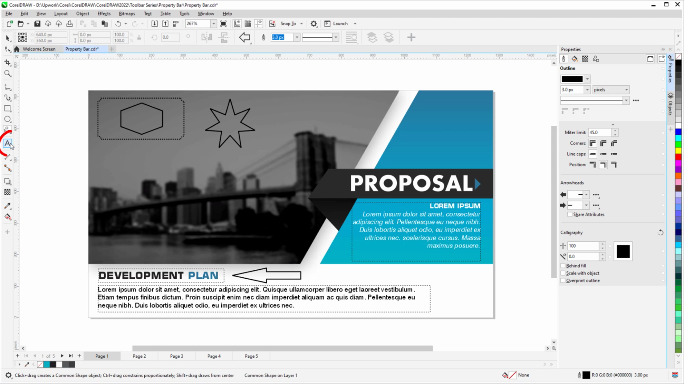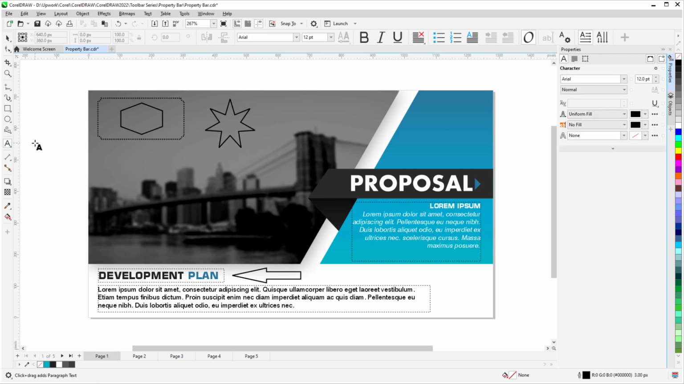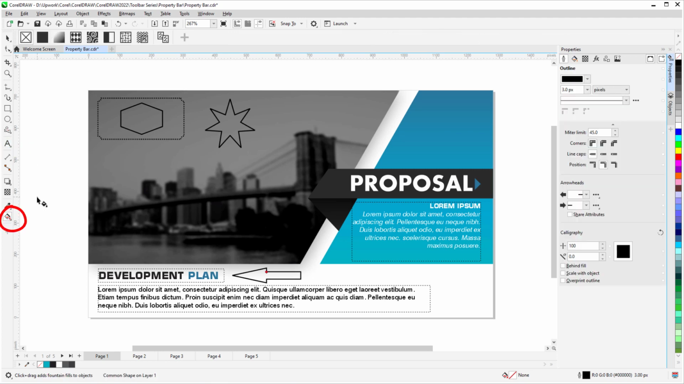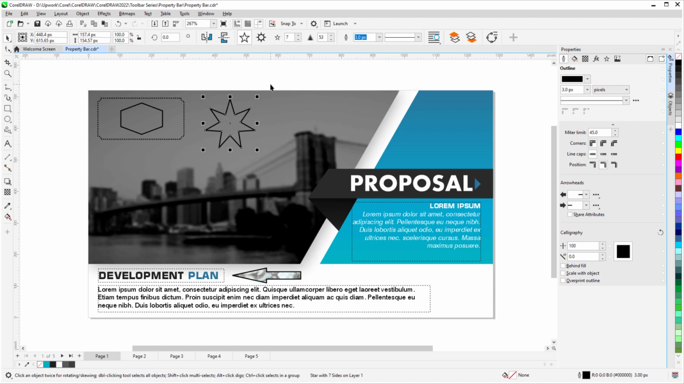As we saw, property bar options for the text tool include font settings, and the interactive fill tool has options for different types of fills, including uniform, fountain, vector pattern, and more. Selecting a fill type changes the property bar icons. So, when I choose fountain fill, the options are relevant to gradients, and for bitmap pattern fill, I have a pattern selection menu. For any selected object, CorelDRAW remembers the tool used to create it. So, if I go back and select the star, I have the star options on the property bar.